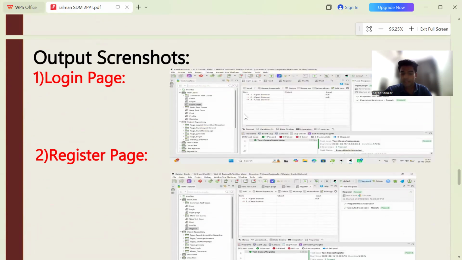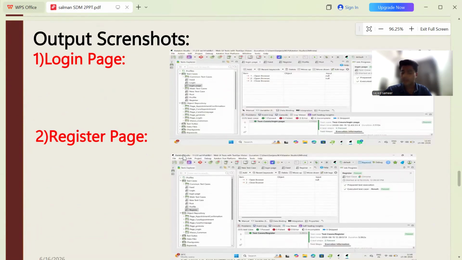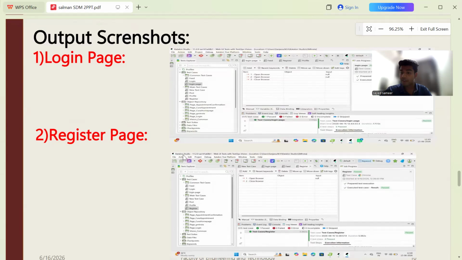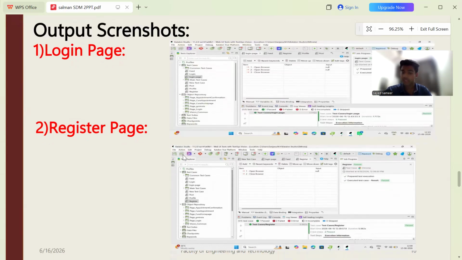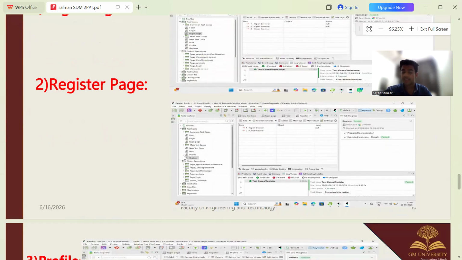Here the login page has successfully passed the scenario. So our login page is working very well in the login scenario. It's logging in multiple users, showing the correct way to log in, and it's working well.